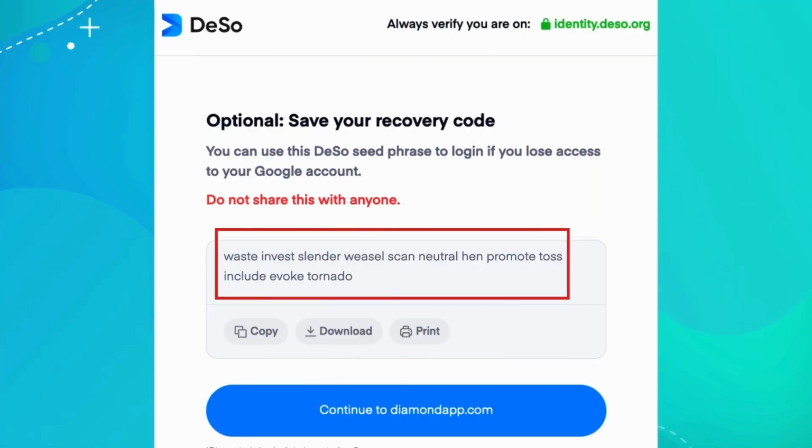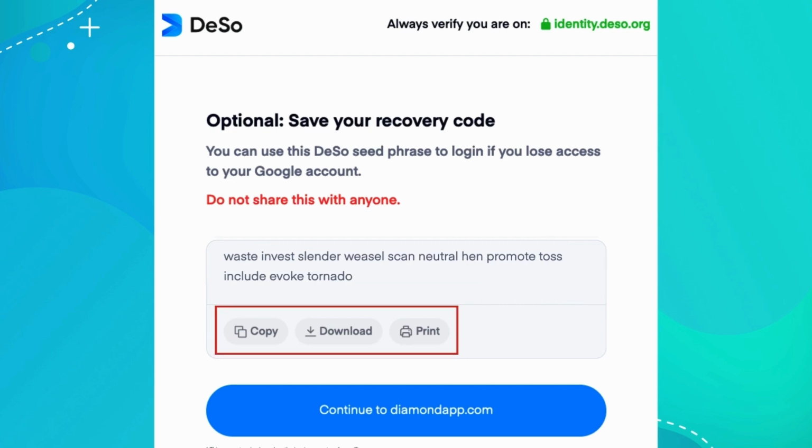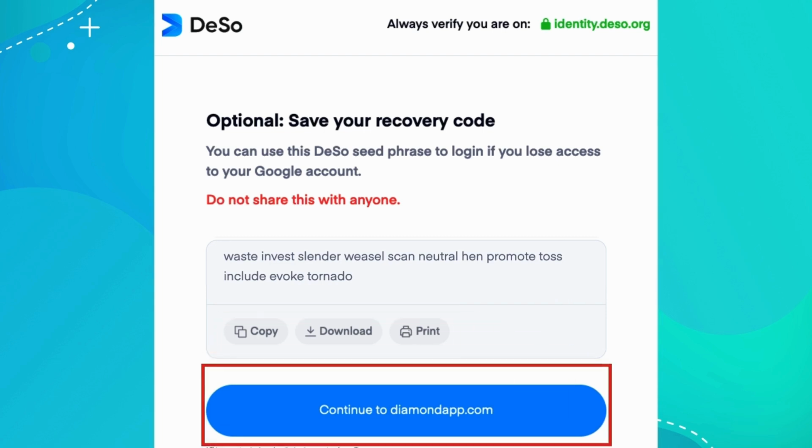Next, 12 random words will be generated by DeSo, which makes up your seed phrase. Beneath the words are options for you to copy, download, or print. Choose the option that best fits your requirement. When ready, select Continue to diamondapp.com. Note, if you chose to sign up with DeSo Seed, you'll first need to verify the seed phrase generated.